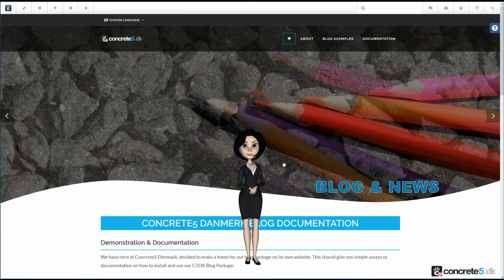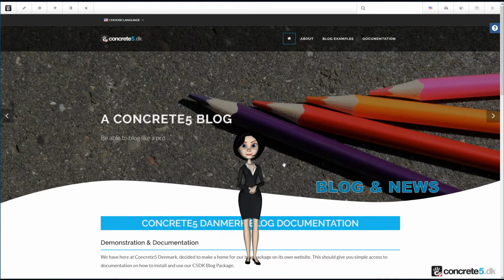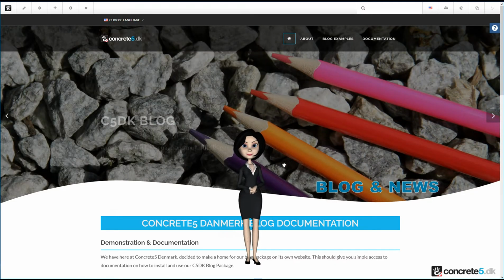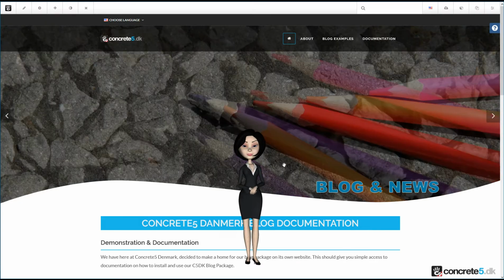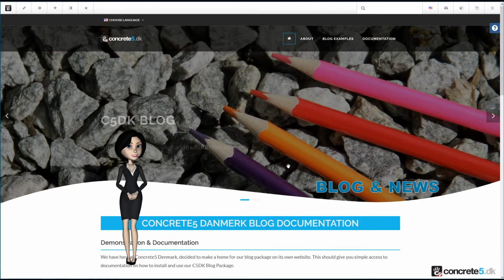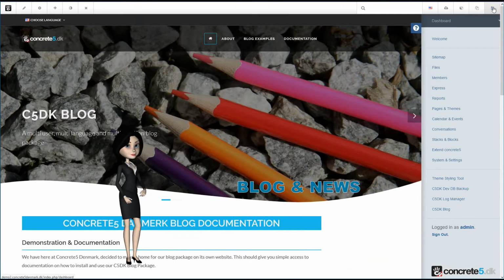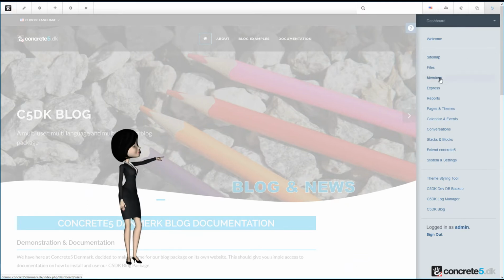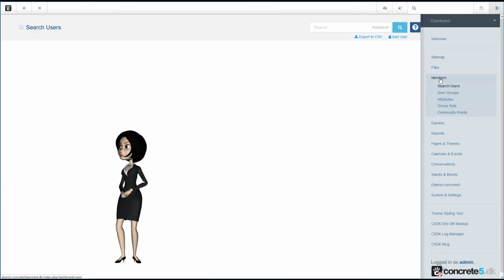The next thing to do is to set up the blog. Because we are trying to use as much Concrete5 functionality as possible, most of the configuration and settings is in fact standard Concrete5 settings, and not especially for our blog. Everything we do is to use as much Concrete5 standard functionality as possible. For doing this, we go to the dashboard, and the first thing we will do is simply set up our user groups.